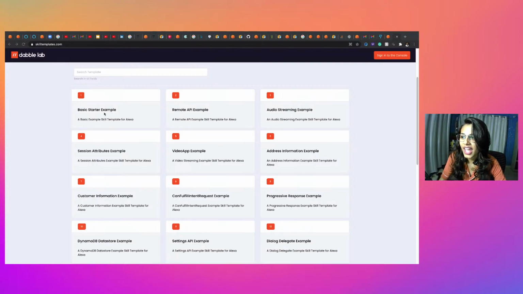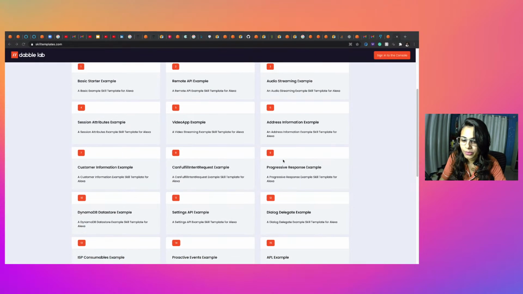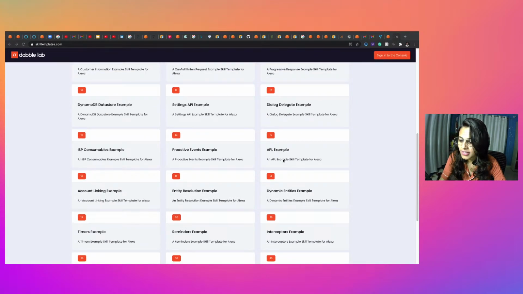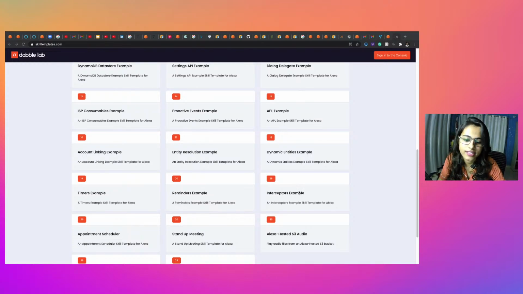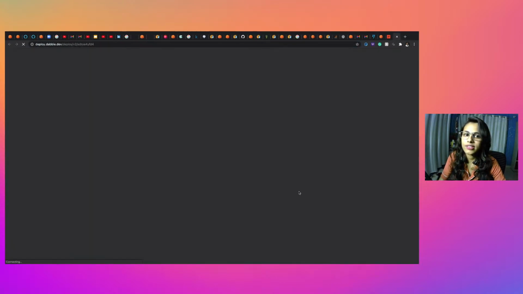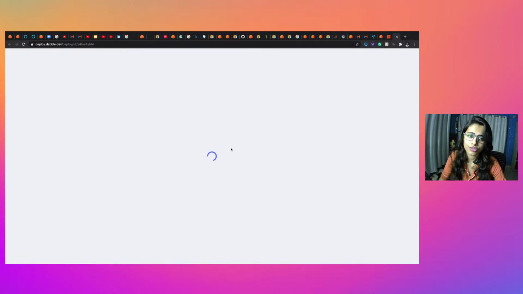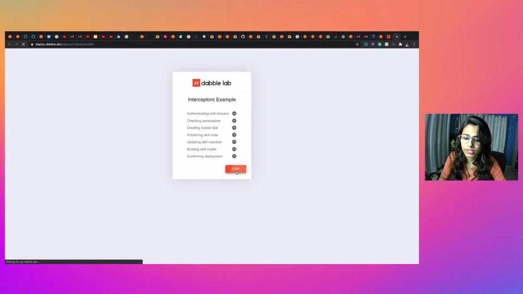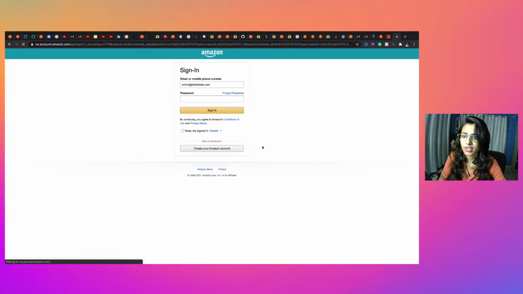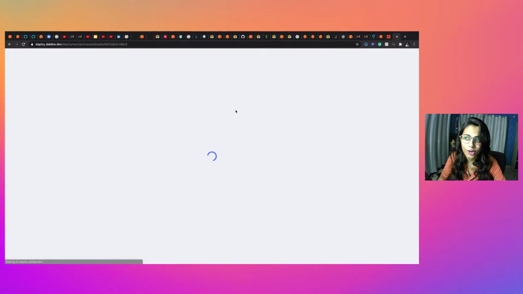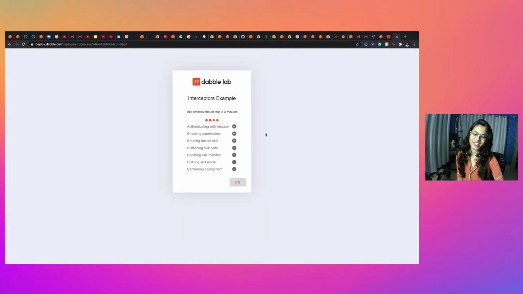Alright, so today I'm going to pick up the Interceptors example template from here. Can you see that? That's template 26. So I'm going to hit template 26, and there's an automatic deployer which deploys your skill code to your Alexa developer console. I'm going to start doing this. This is going to take some time. It's going to ask for my password, which is really annoying. I really hope there's no CAPTCHA. Oh, there isn't. Alrighty, so this is going to take a couple of minutes, maybe one or two.